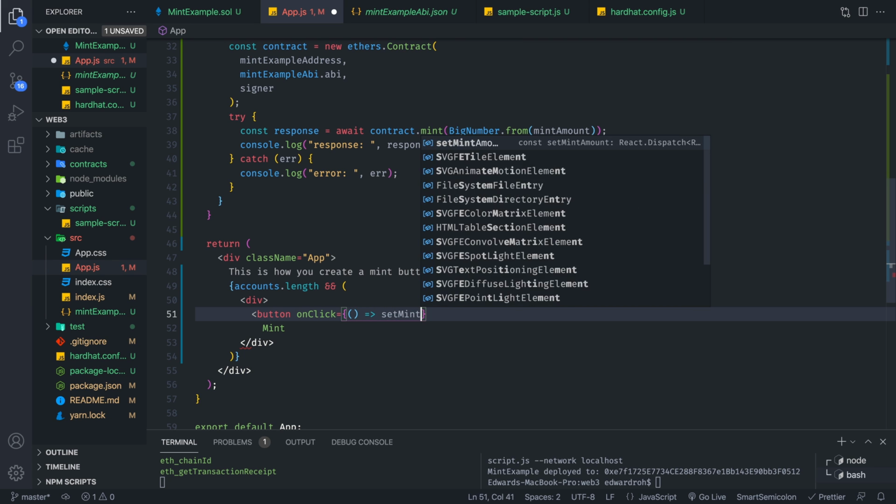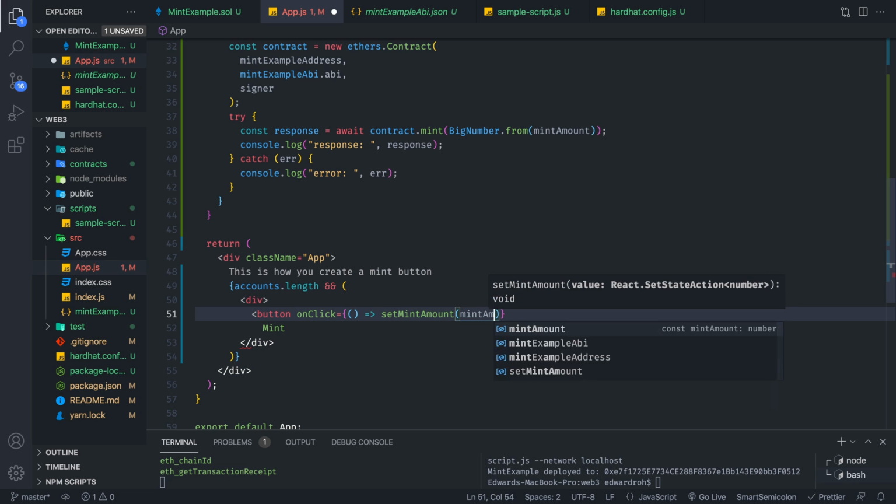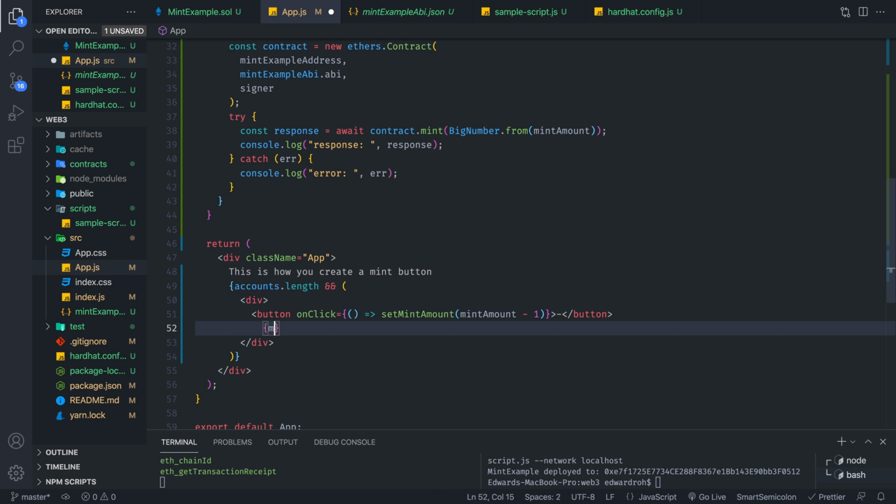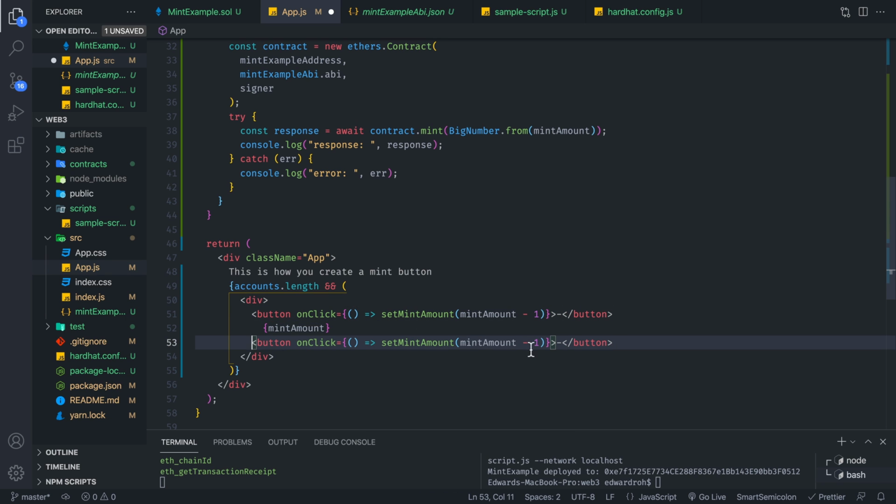And we're going to do set mint amount. And we're going to do mint amount -1. So essentially what I'm going to create, give me 1 sec, is the negative button. So basically we're going to have a mint amount in the middle that is being displayed, and a negative sign that will decrease the mint amount with set mint amount like this, and a positive button after that. And we are going to do that by copying, pasting, but we're going to add a plus and add another plus right here. So we have the mint amount in the middle, a subtract button above, add button below.